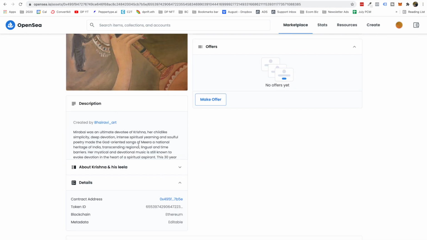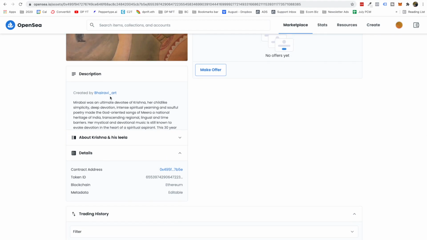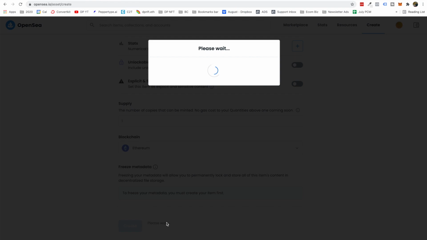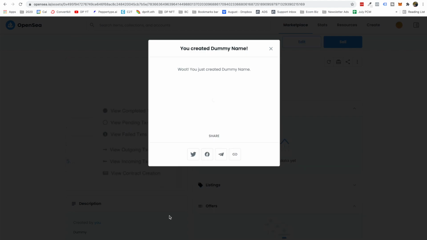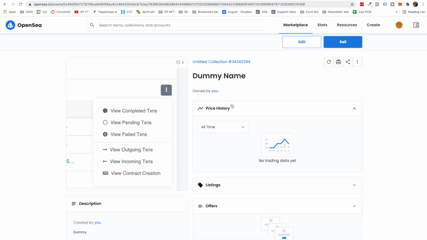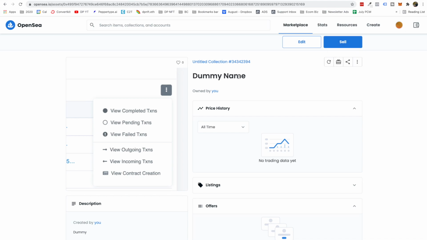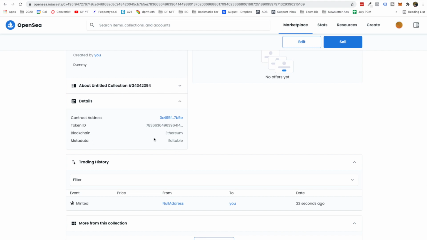But right over here, this is one of the art pieces from Bhairavi_art, which shows metadata is editable, meaning this particular one is not frozen. Let me show you. She might have created this. So let's say I click on create. And now it is created right over here. So now just assume that this is available for people to actually buy. They can create an offer, I can list it on sale and things like that. But now if I see in the details section, metadata is editable.